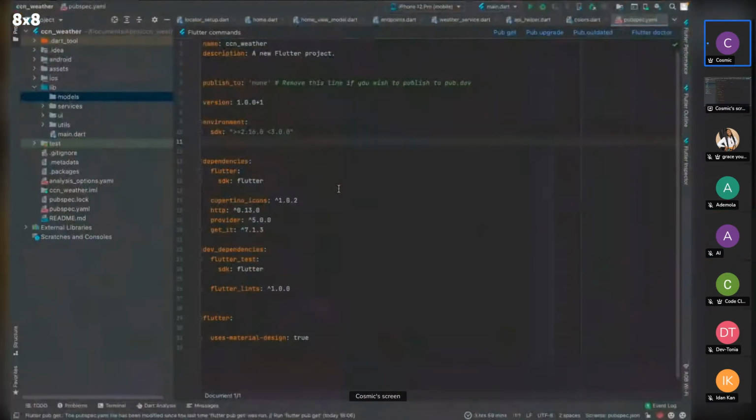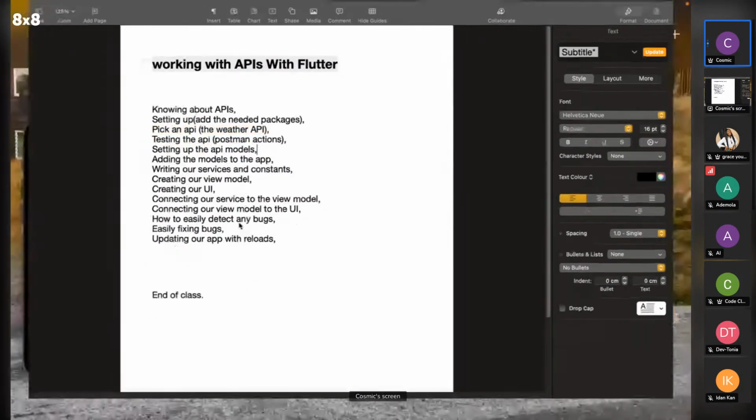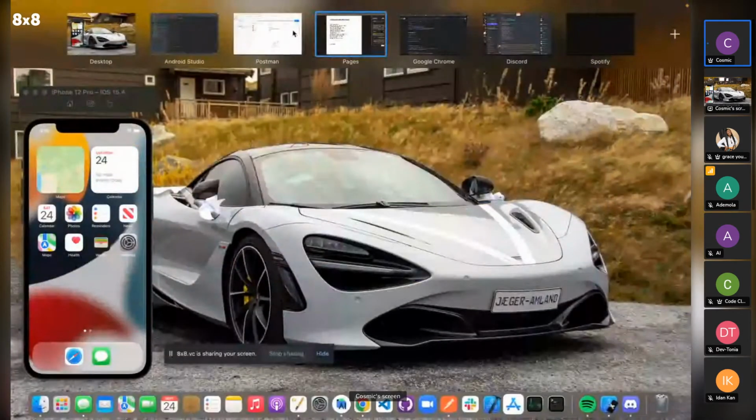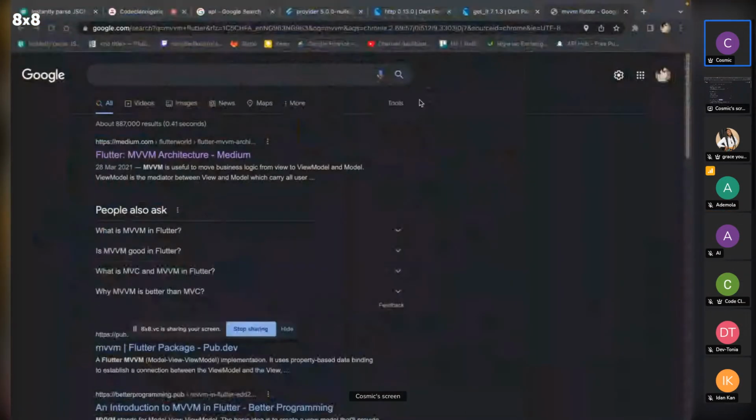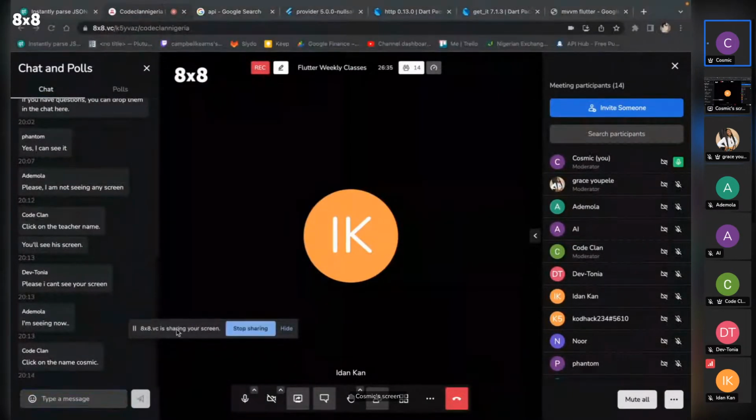So the API we'll be working with today is the Open Weather API. So that's picking an API. If you have any questions, do let me know in the comment section. I can try to attend to some if it won't take much of my time.